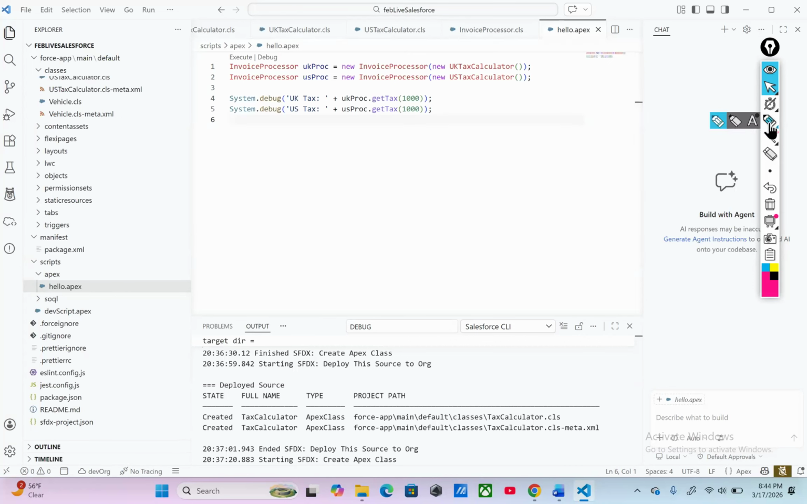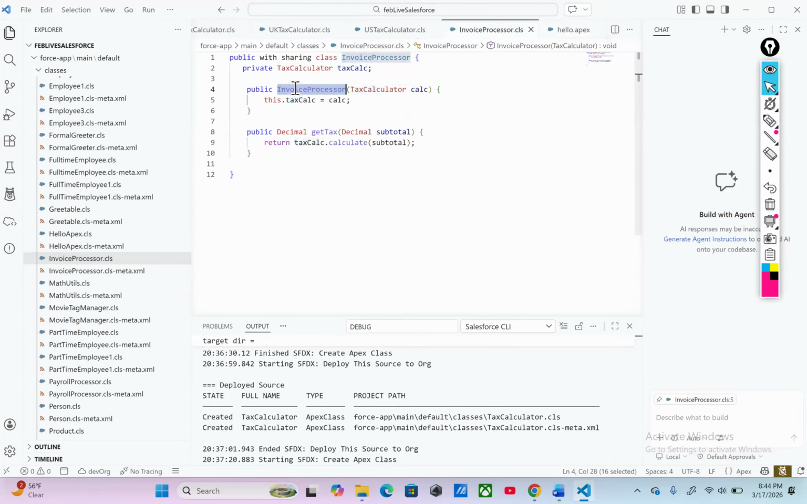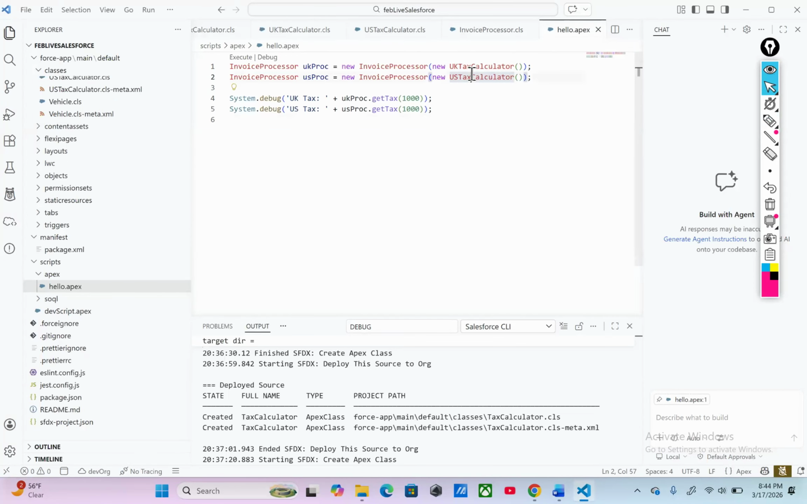So you basically created an invoice processor, right? You went over to the invoice processor, and to this invoice processor you are passing the object of UK tax calculator. If you go to invoice processor, you will see there is a constructor. Behind the scene, this is the line that is being called. The first time you are passing an object of UK, and the second line you're passing the object of US. That's it. Nothing else is happening.